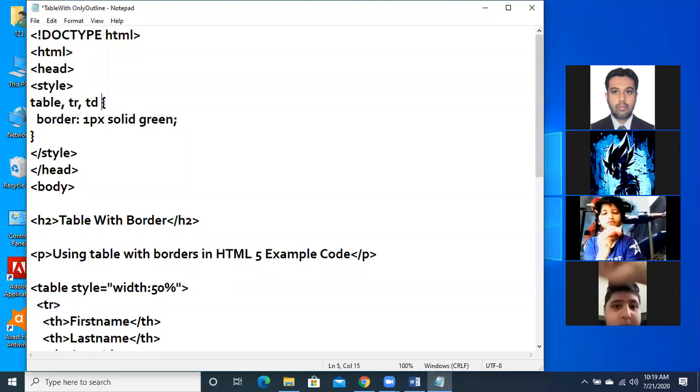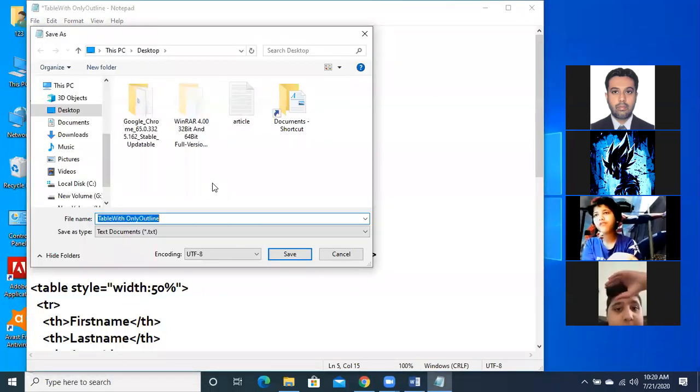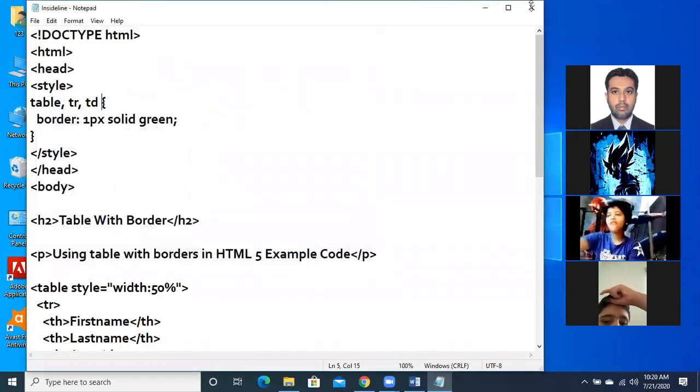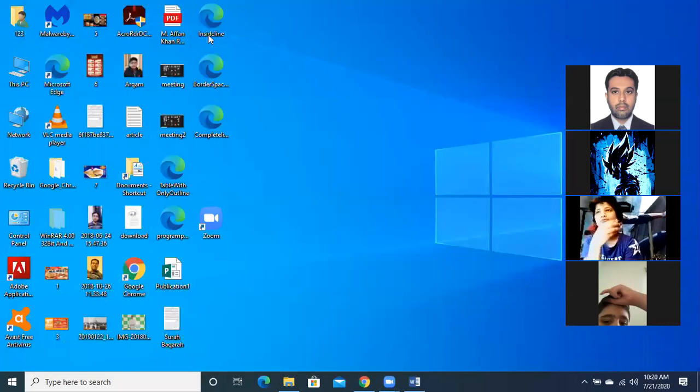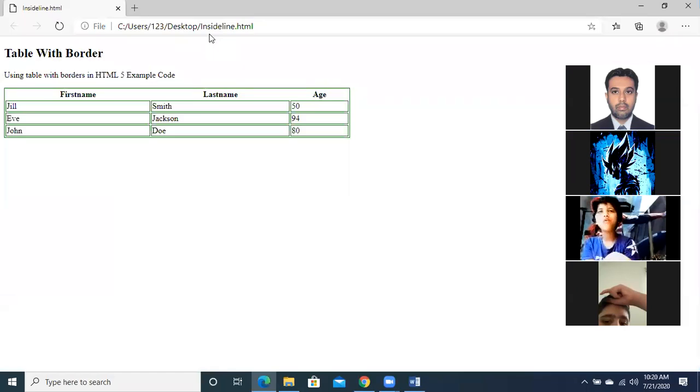Anyway, now we should check the output. What happens in the output? Should I make another file? Inside lines.html. I'm making a separate file so that you can see it properly. What is actually the output? Now see, this is basically the example that we have got. Inside lines are also there.